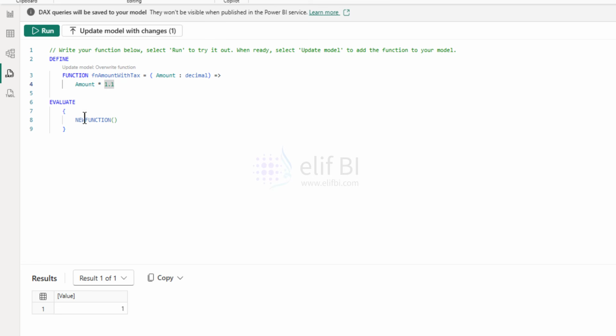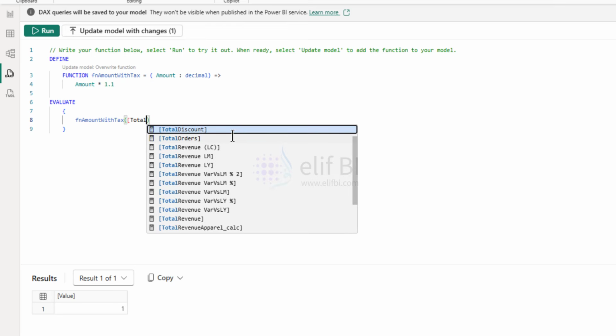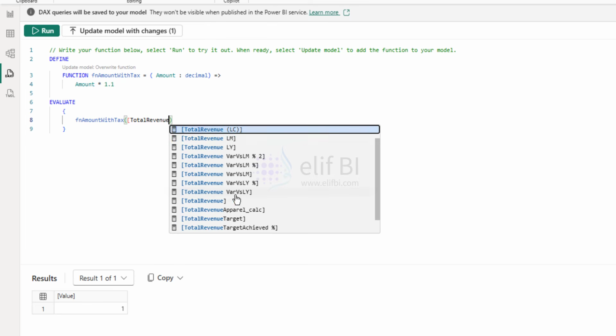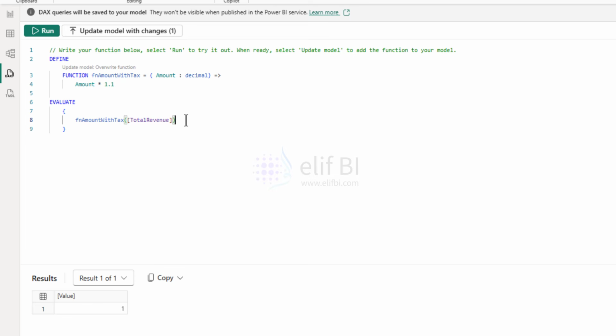And to test it, what you can do is simply copy this. In the evaluate statement, you write this, and then you have to give some kind of input. I've got total revenue, which is a measure. I'll select this one, and that's it, and run. So I've got this value.